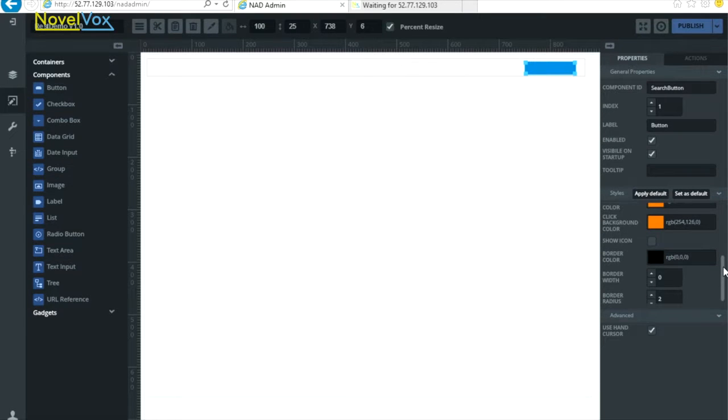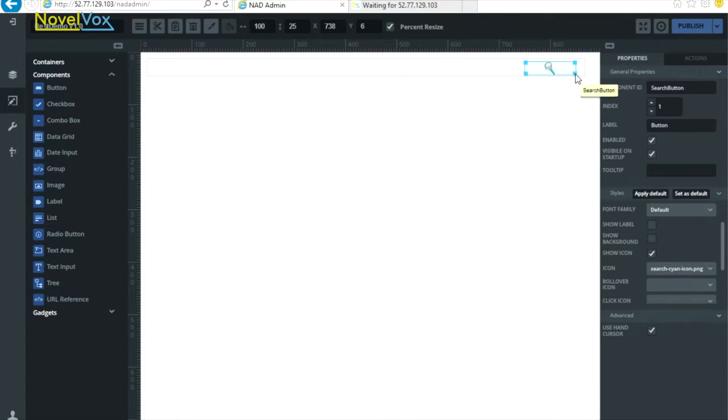We don't need a label on this button, but we do need an icon, so we'll select Show Icon, and from the list of icons, I'll select the search icon. We also don't need a background, so I'll deselect Show Background. And to finish, we'll resize the component.